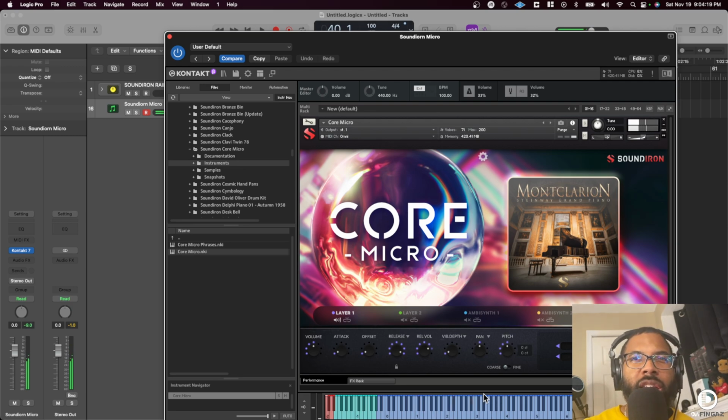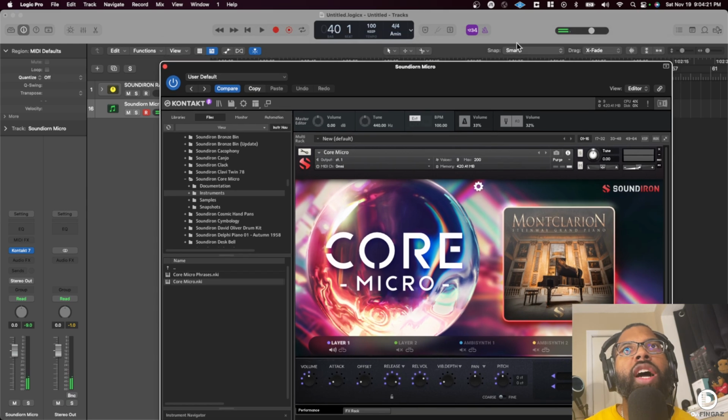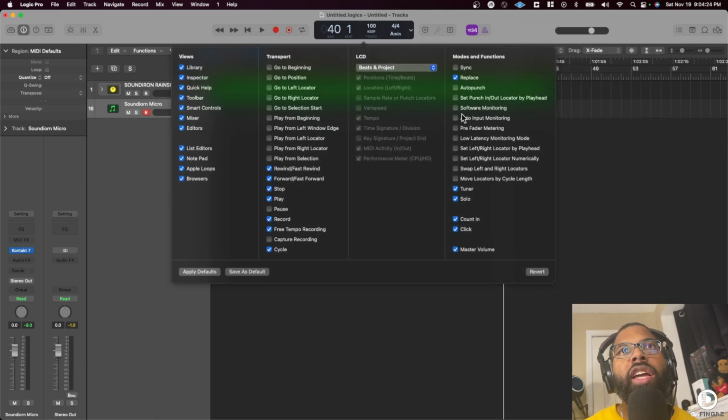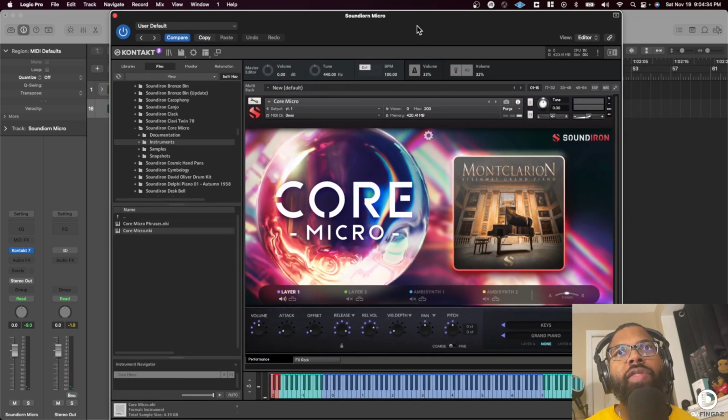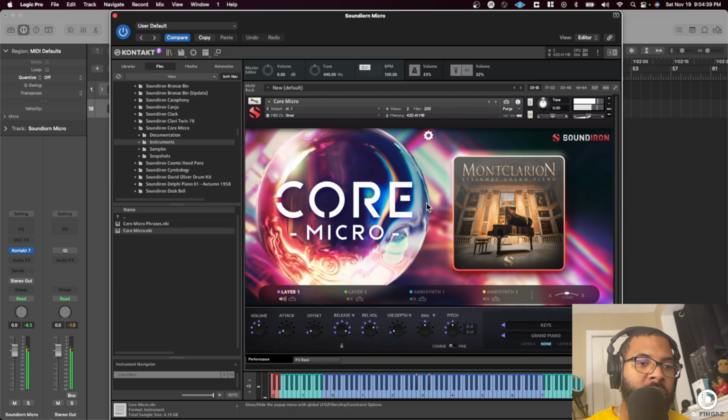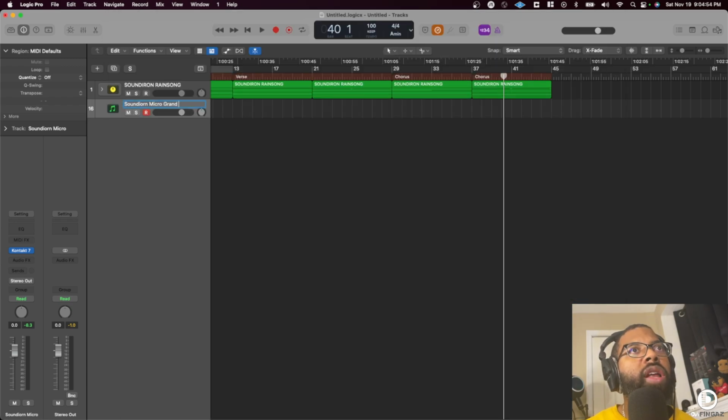There's a little bit of delay from my keyboard. So what I can do in Logic is I can hit customize, and I can say low latency monitoring. It's only a slight delay, but now it's a little bit more punchy. And we have the Steinway grand piano that's in Core Micro, and I've got to remember what chords I'm playing. Really, I don't know if it's still a Christmassy song or not, but that's what we have, and we're going to play this piano. We'll just call it grand piano.